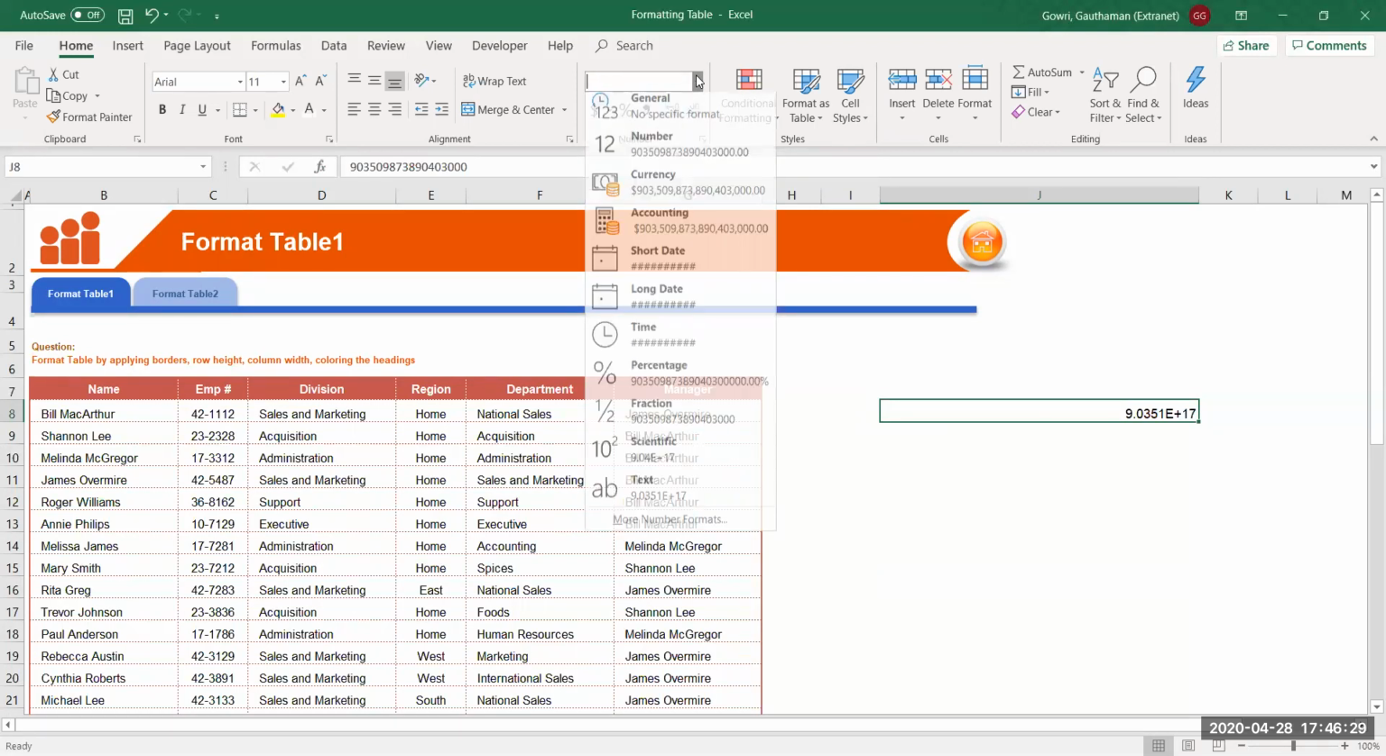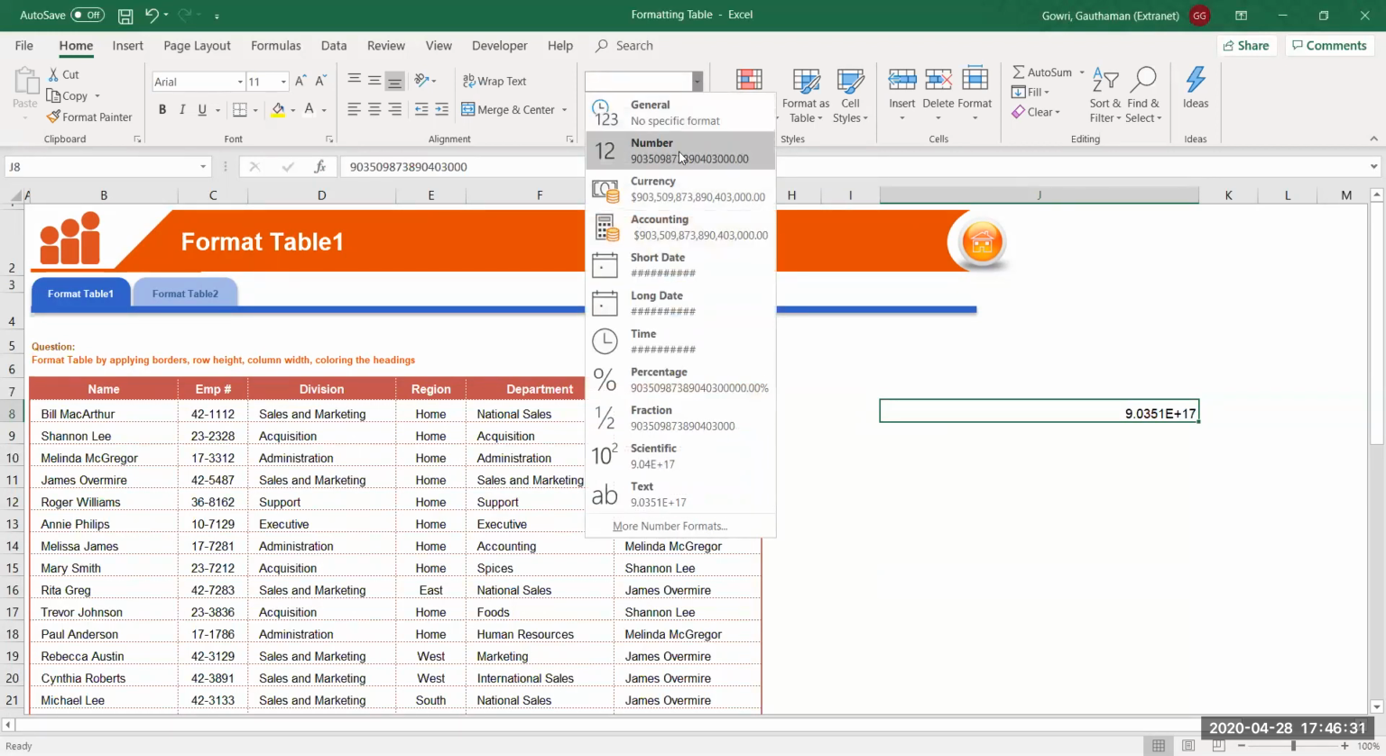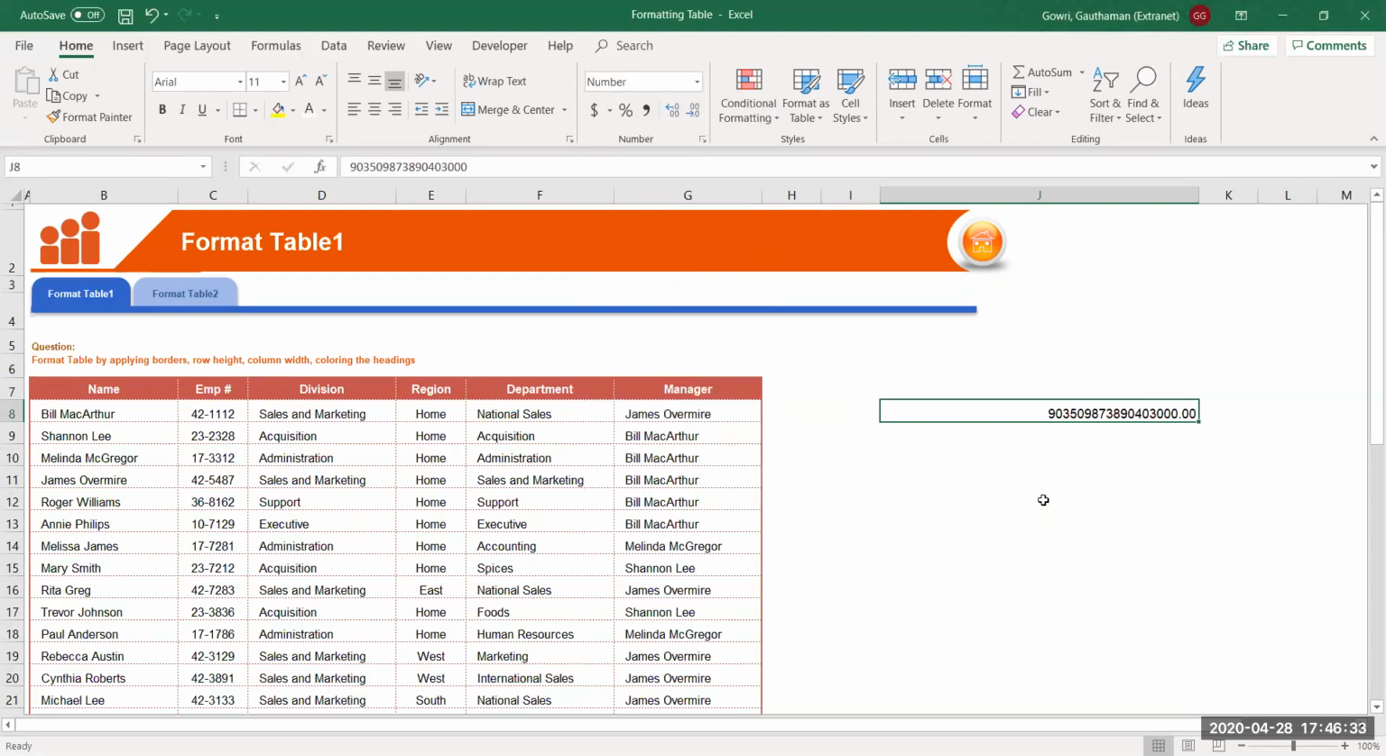See, if I keep it as General, that's how it looks. So I took Number, and it's looking perfect now. We can also see that there are no decimal places applied, so I have given two decimal places. You can remove them from this. See, this will show you the number that you typed in. Is it clear now? Yes.